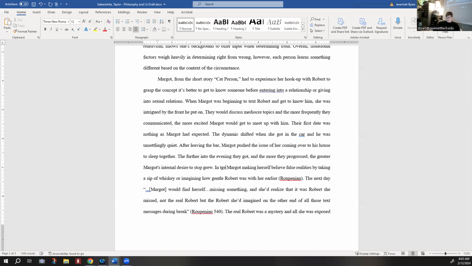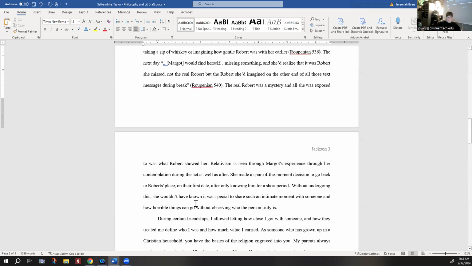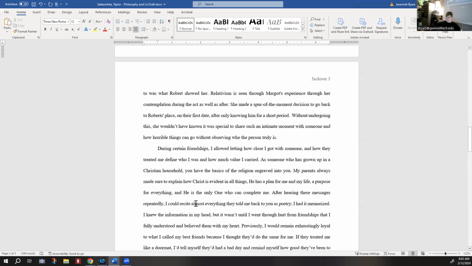In the text, Margot makes herself believe false realities by taking a sip of whiskey or imagining a rubber as earlier. Okay, then here I'd put that page number, which I don't remember, 530, I think that's what it was. Okay. Yep. Okay, great.